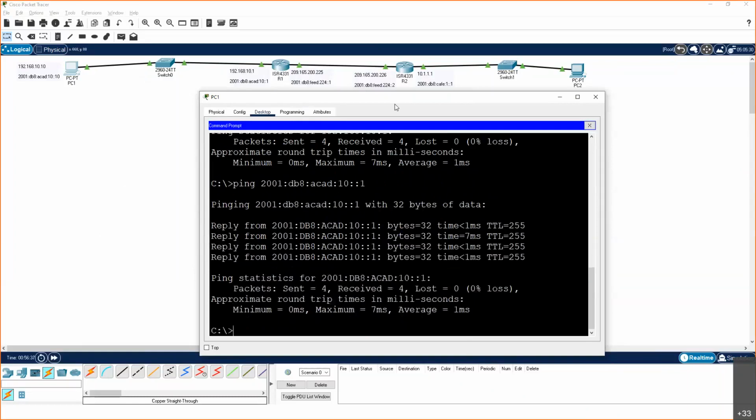Now my question to you, my dear students, is: if I want to ping from here to the interface Gigabit Ethernet 1 of the router, the second interface, 209.165.200.225. I can ping within the network, no problem. But now I'm trying to ping to the other section, 209.165.200.225, IP version 4. Will this work? Will I get a reply?